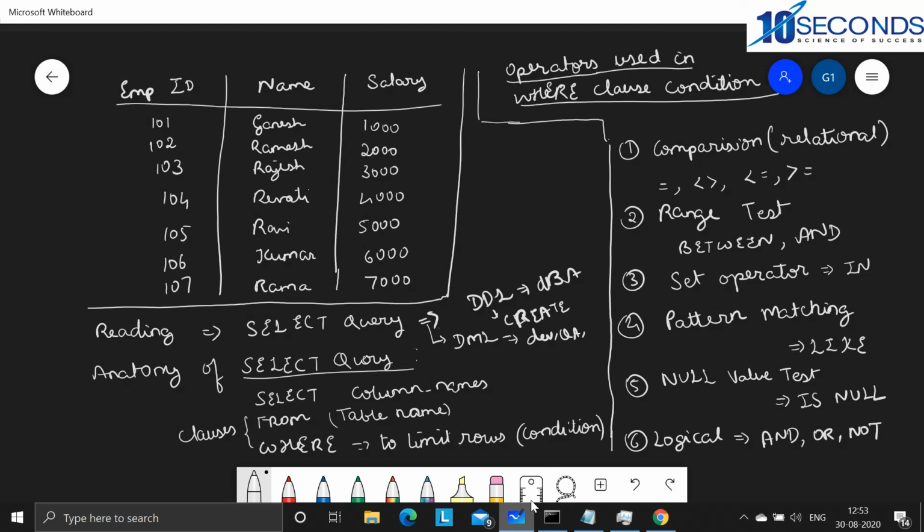So let me summarize this. How do we read the details within the table? By using the select query. How do we use the select query? With the help of clauses. We use the from clause to mention the table name. We use the where clause to filter the rows, by giving conditions. How do you give conditions? By making use of operators.